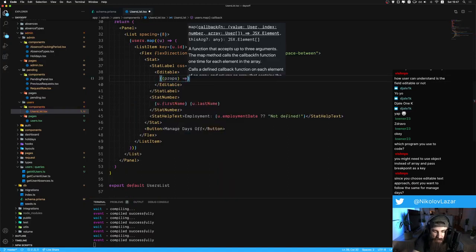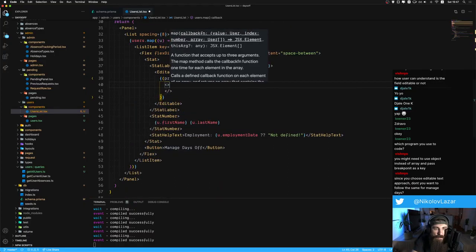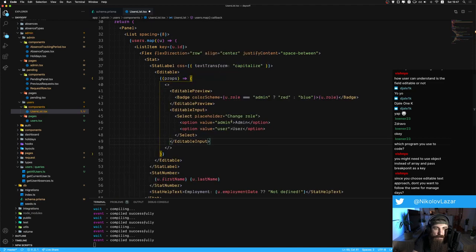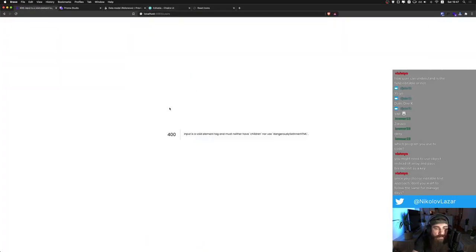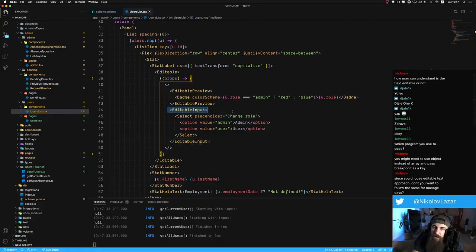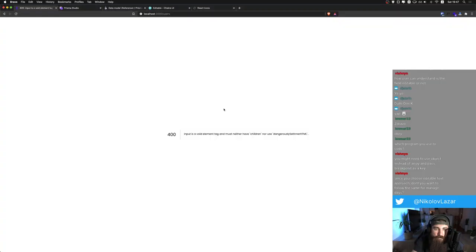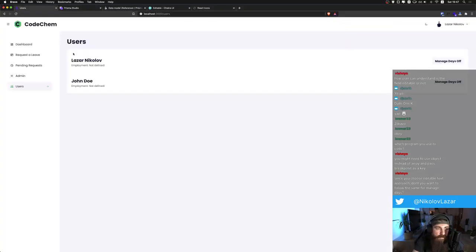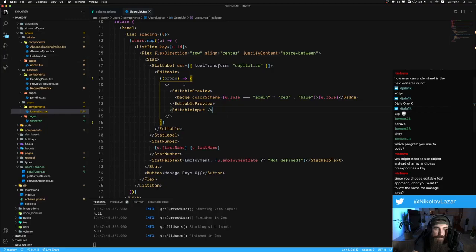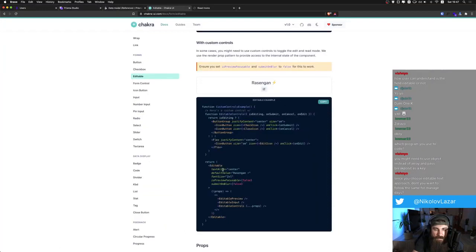Let's get the props and then return an empty fragment. Let's see if this makes sense. Input is a void element tag. It must neither have children or use dangerouslySetInnerHTML. Yeah, so input, not a chance. So void. Now I guess it's going to complain about the preview. Exactly. And these are the props, and we want to pass the props to the editable controls.